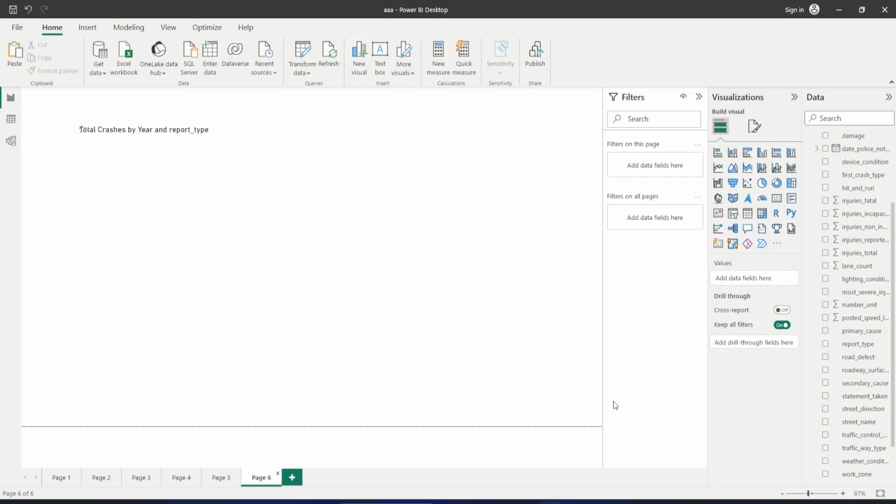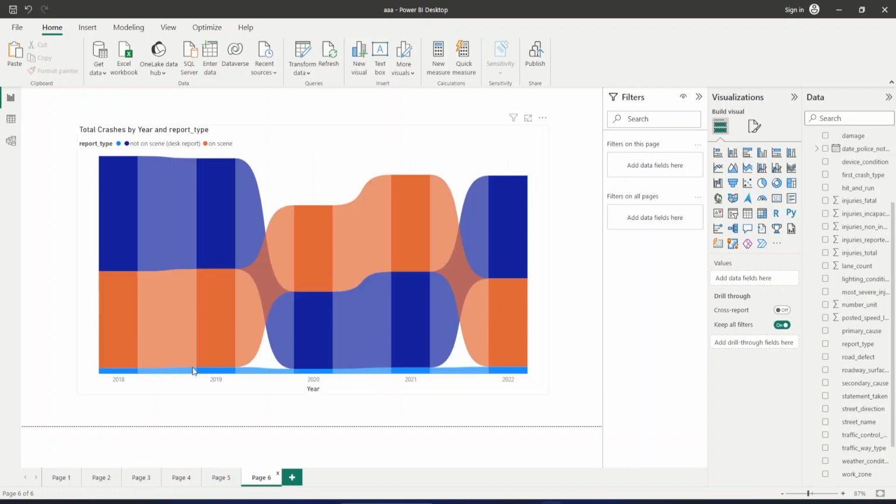Okay, so this was our Power BI dashboard that we have created. In the next part, we will validate the results that we have created in our charts using SQL queries. And this will complete our project on SQL and Power BI. Thank you.